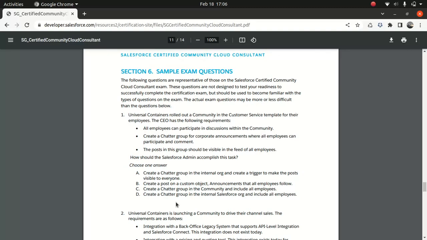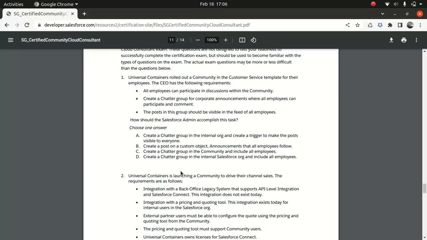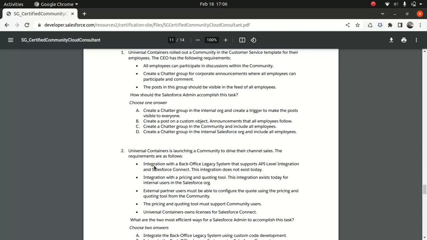The reason I wanted to talk about this certification question and answer is to show you how you can identify and remove the non-related answers so that you can reach the right answer to that specific question. Okay, so I believe that this is C in this case. Okay, let's look at question number two.